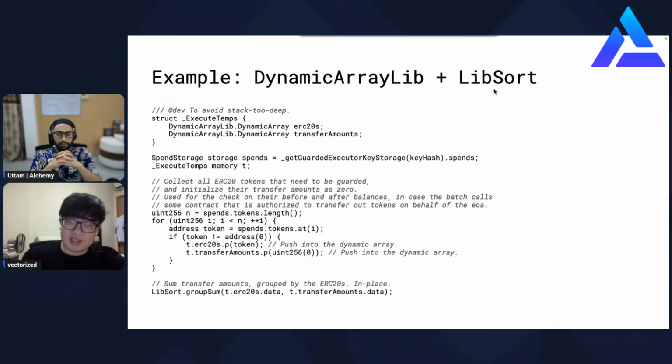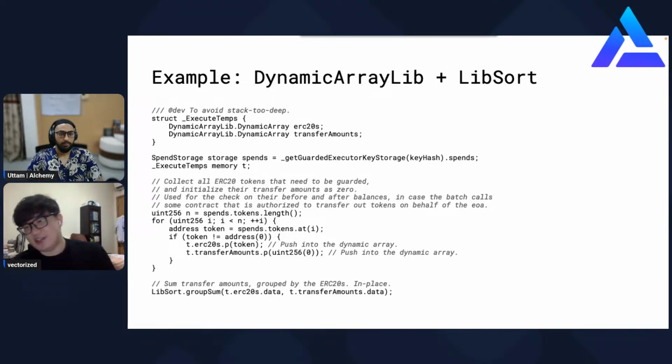And we also have some high level algorithms, like you can group sum. So you don't need to write your fancy loops. You can just call group sum, and all these powerful expressive functions will hide all the complexity, all the assembly tricks in the background. You don't need to fuzz test them. It's already fuzz tested in Solidity.